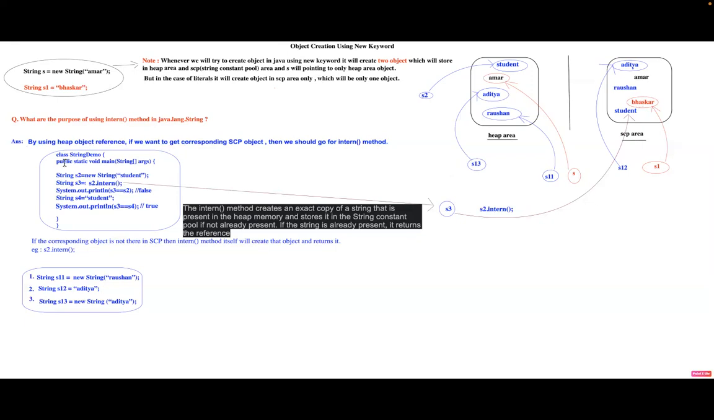So I have taken an example here, class StringDemo, and here I have written String s2 = new String("student"). See, s2 is pointing to the student. The first statement creates an object with the help of the new keyword. It will create two objects, meaning in two places: the object "student" in the SCP area and in the heap area.